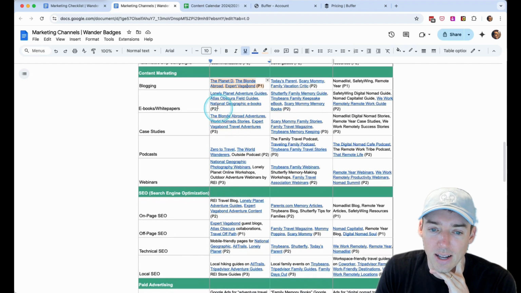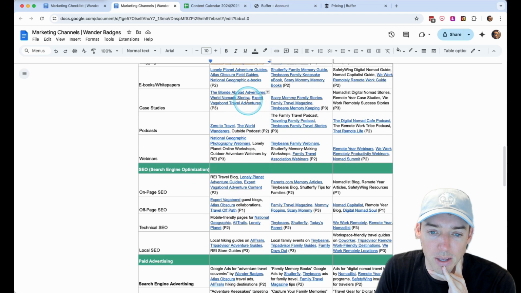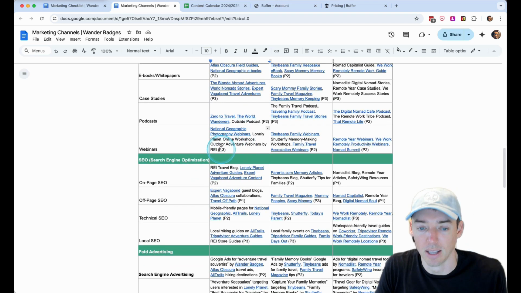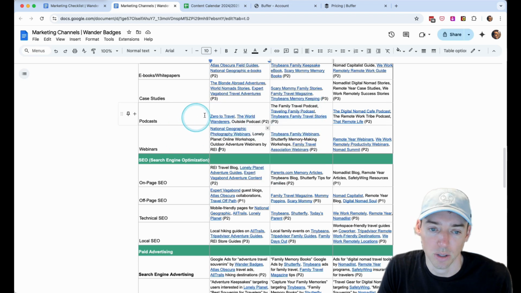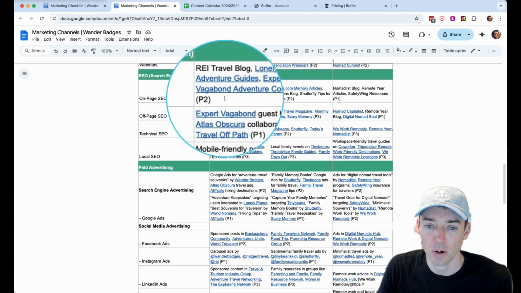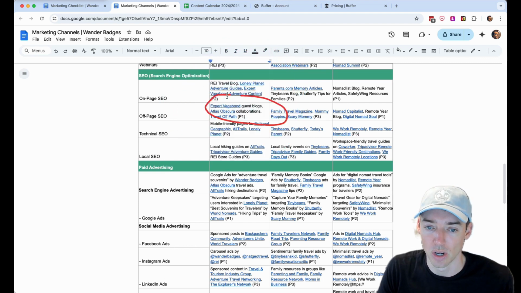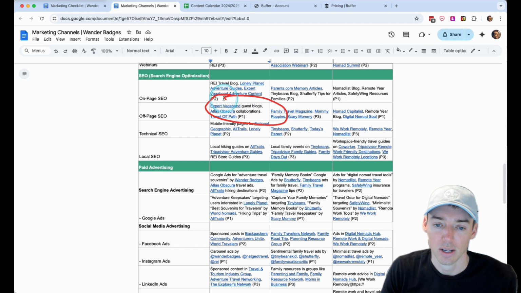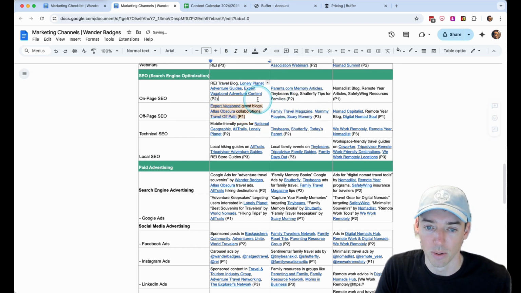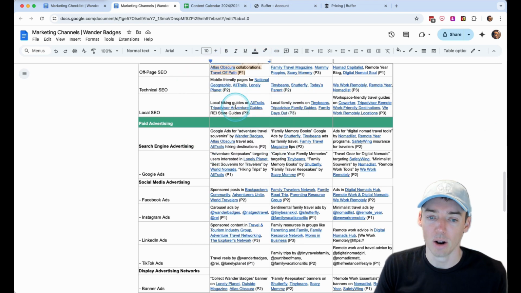Case studies, podcasts, these are more for business-to-business type things, so it's not a surprise that these did not score well from our prioritization standpoint. Again, this is a P3, a P2. I think we can skip podcasts and webinars. On-page SEO, not going to be a big priority for us. Off-page SEO, this is the guest blogs and things that I was talking about. I actually do think that those are going to be important for us, so I'm going to put those back into that orange category like I did before. Local SEO, travel guides and stuff. I don't think this will be a big deal.